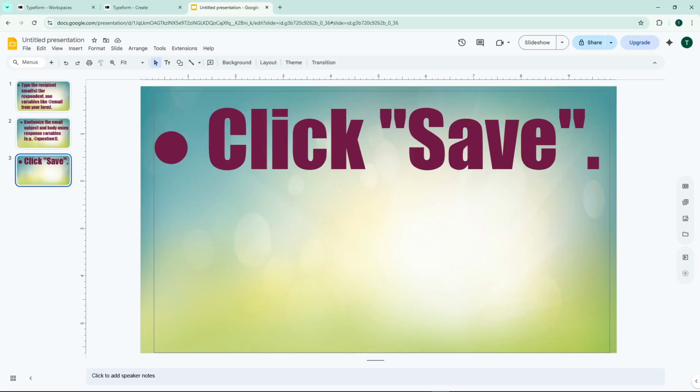Finally, once you've crafted your perfect follow-up message, click Save. Your automated follow-up workflow is now active, and Typeform will handle sending those messages based on the triggers and actions you've configured. And that's it.